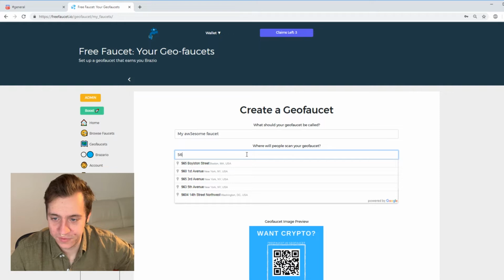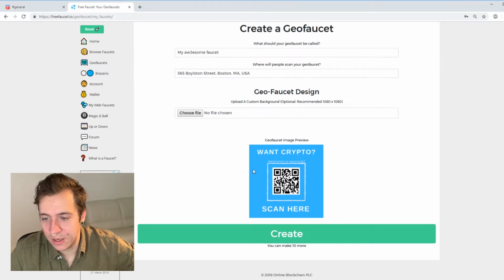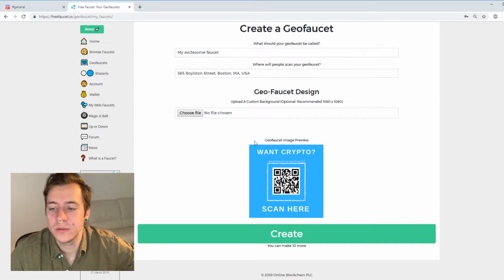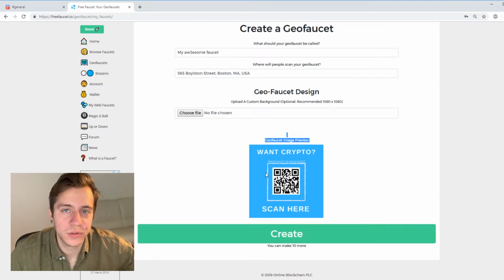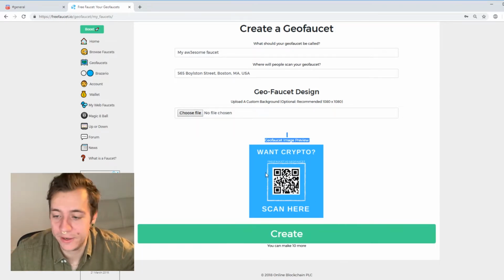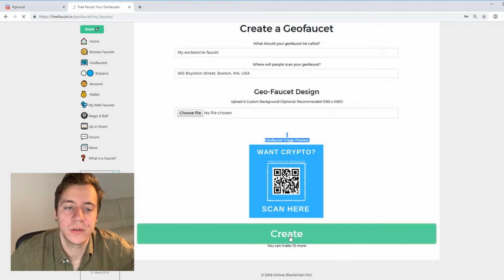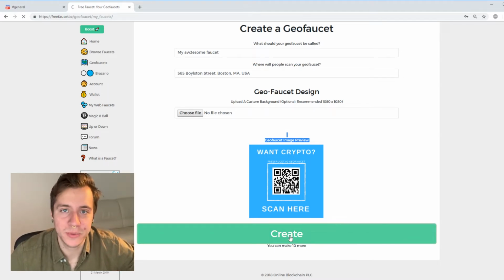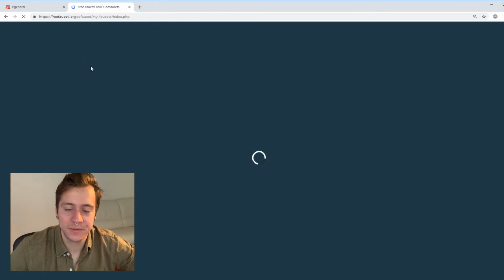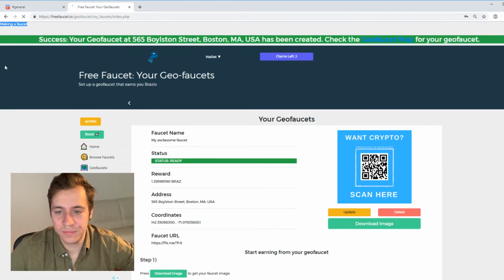What's going to come up if I put 56? 56 Boylston Street, Boston, right? And I can choose a custom background if I want, or I can just have the default, do you want crypto, please scan here background. So I'll just use the default background for now, just to show you exactly what happens when I create a Geoforce.